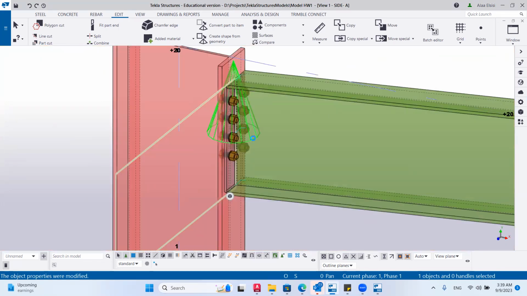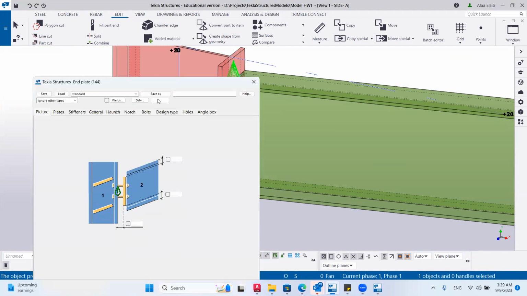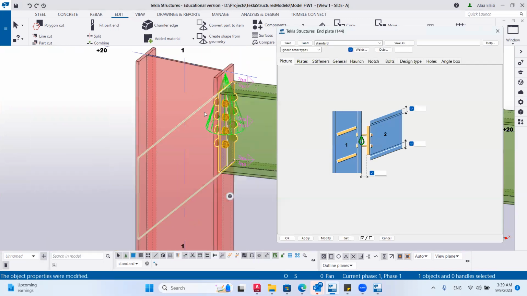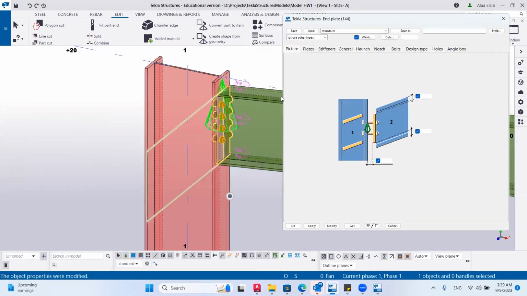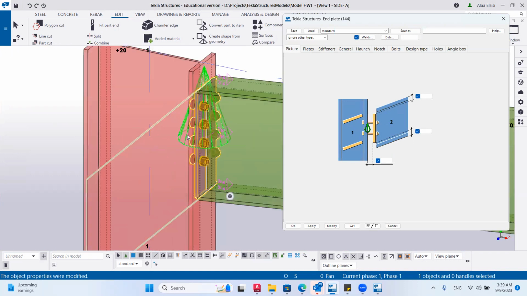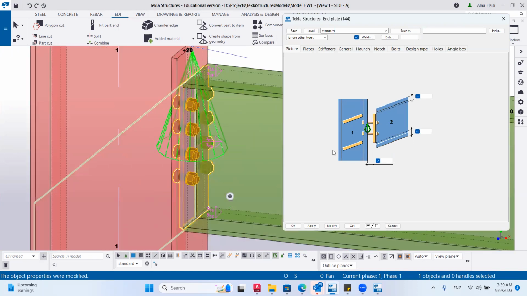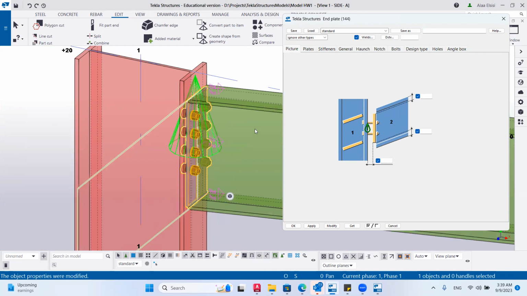Let's return back now to the connection. So if I go to the connection and double click on it like this, the connection is called component here. We will find that we have a lot of options that control this connection. Okay. So now we need to control the distance between the plates and the bolts. So let's first, this picture here will not help us a lot. Let's go to, I think this will help us.